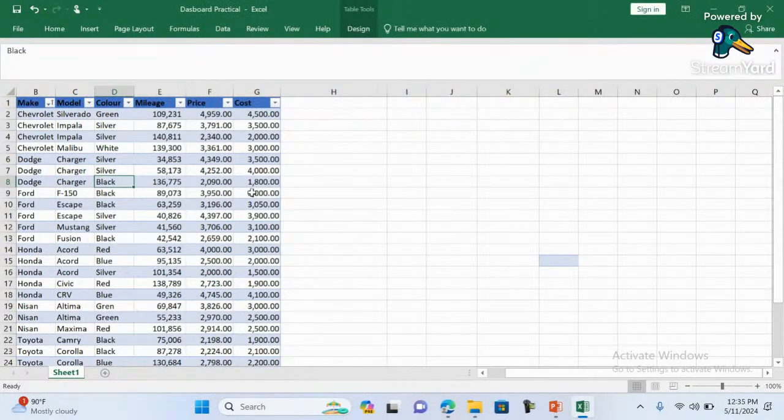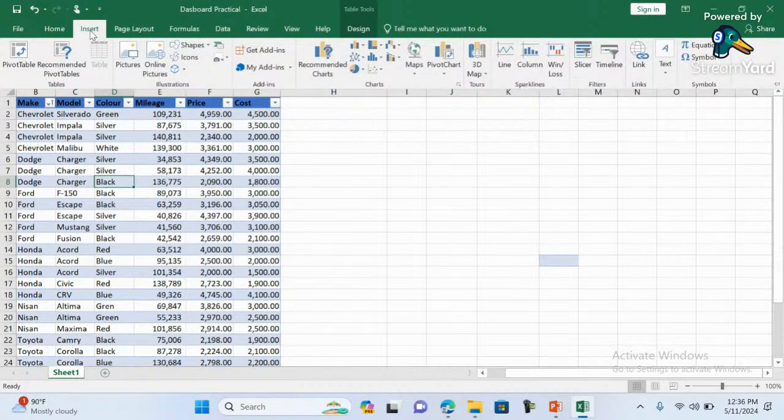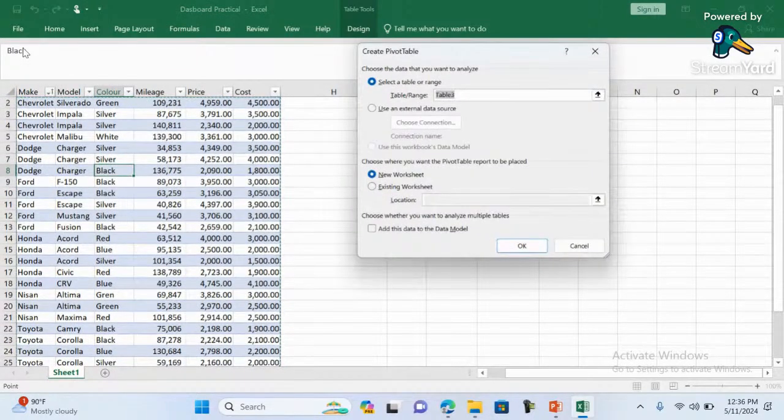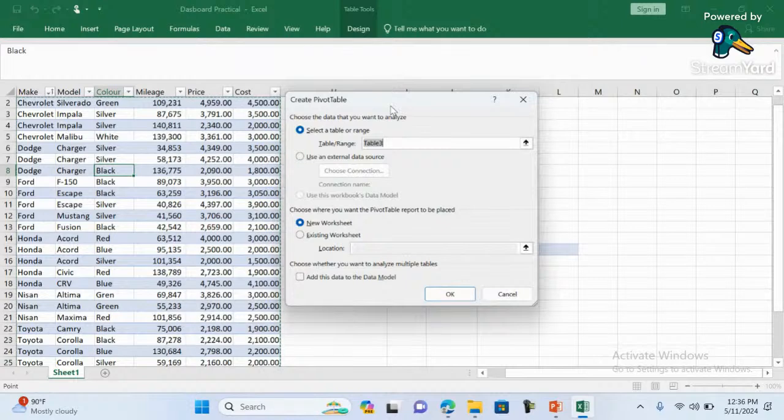So now this is the data set you want to work with. So we're going to insert. Please, let's concentrate. Then you click the pivot table. Once you click the pivot table, it will bring this window, and it will have selected all your data sets.